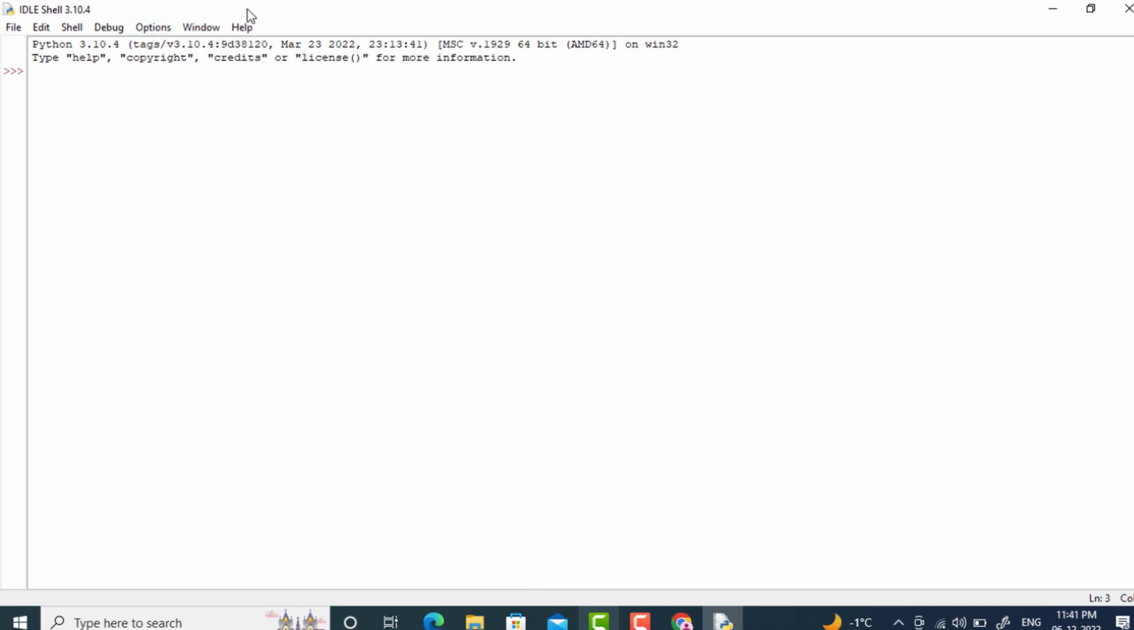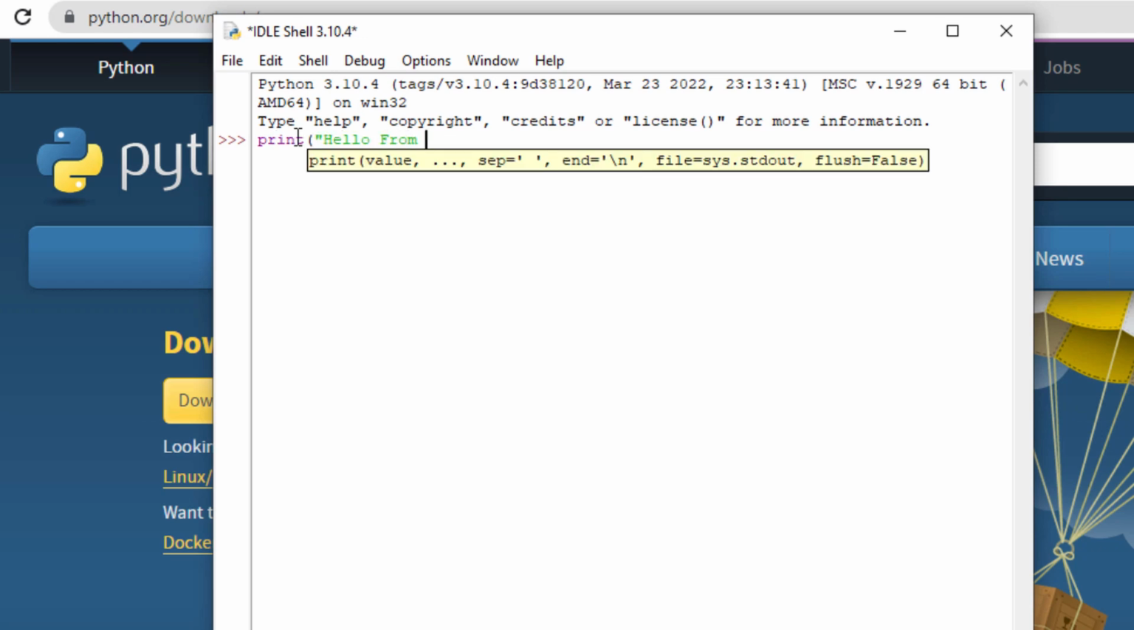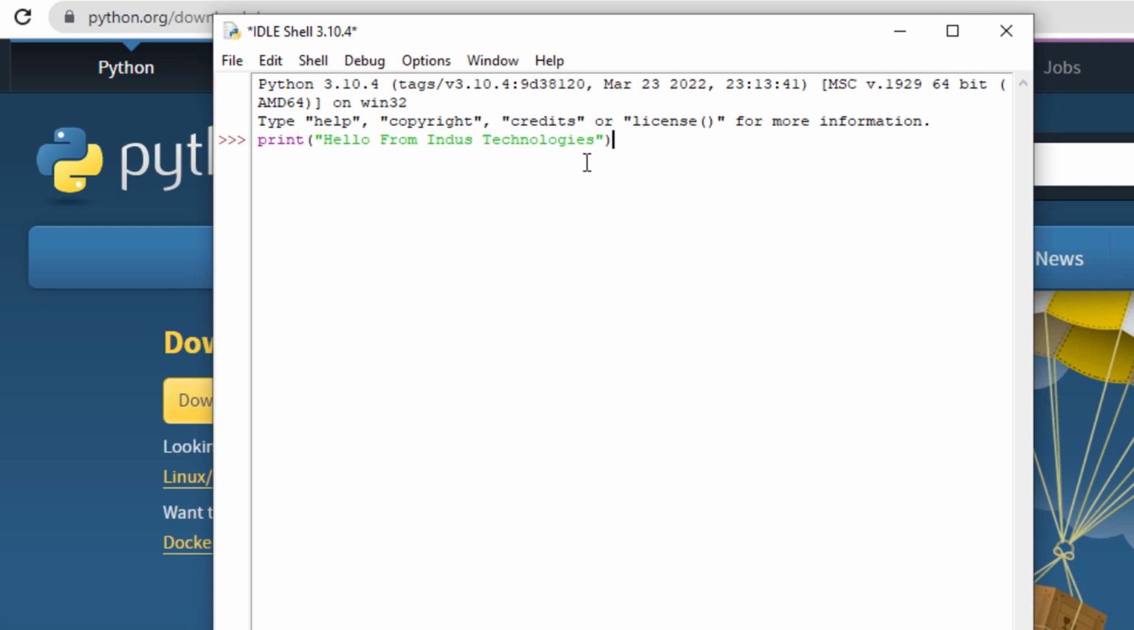Now I'm going to write here Python code. I will write print hello from Indus Technologies. Now I will hit enter, and you will see the output here, hello from Indus Technologies. So our program is successfully working. Similarly, I can write any expression. Suppose 7 plus 5. I will hit enter, and it gives me the answer 12. So we are writing it successfully. Our code is working fine.